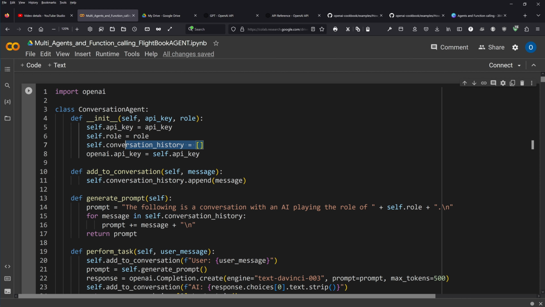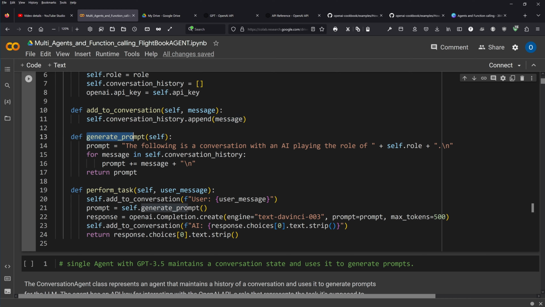Then we have here a list, if you want, where we have a conversation history, a simple string where we can append different text messages. And then we have the function add to conversation. This is very easy, as I told you: it takes a string and simply appends the textual message to this list in a string format. And then we have to generate a prompt where you say, for example, the following is a conversation with an AI playing the role of whatever role you want to define. And then, of course, you say the prompt is now added to the message.